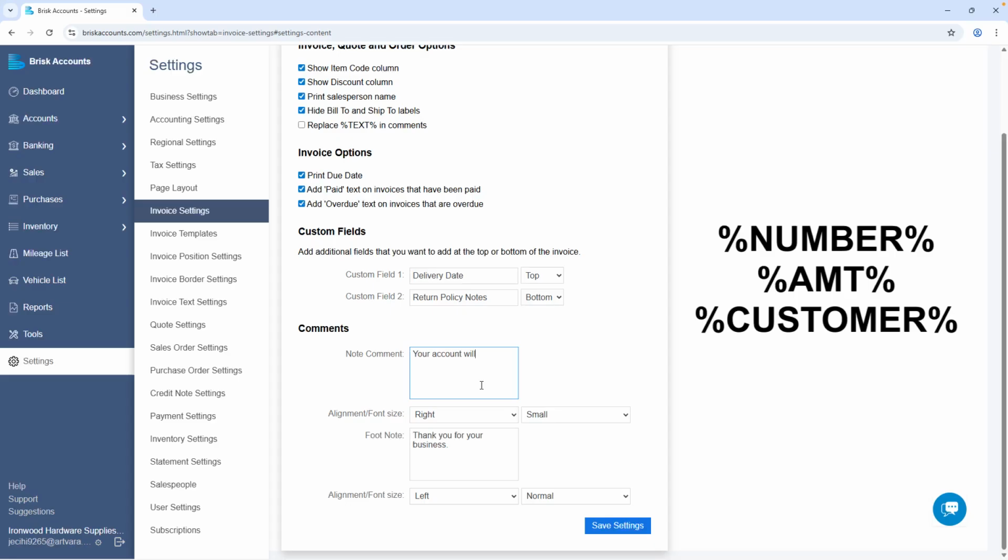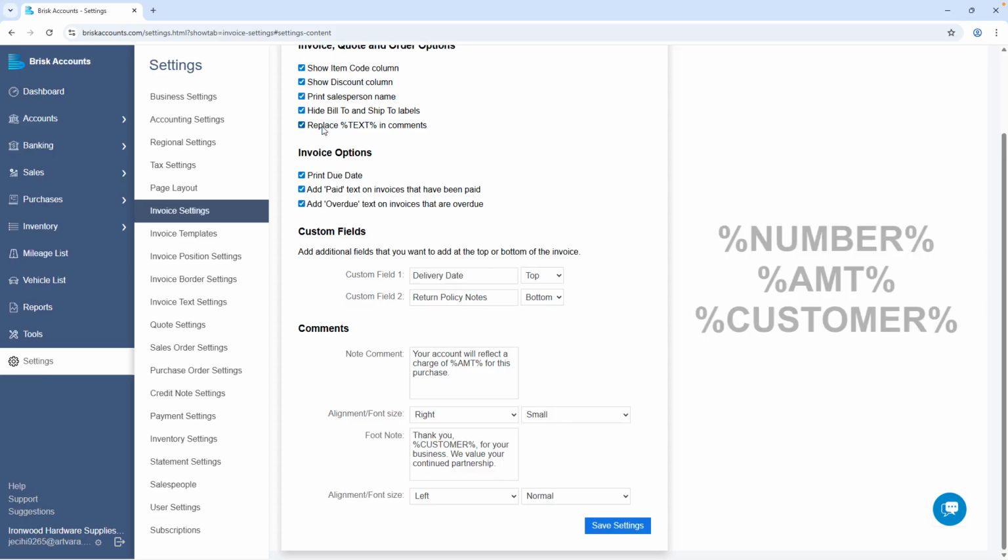Placeholders such as %number%, %AMT%, and %customer% can automatically insert record details into comments. Just be sure to enable Replace %text% in comments for this to function.